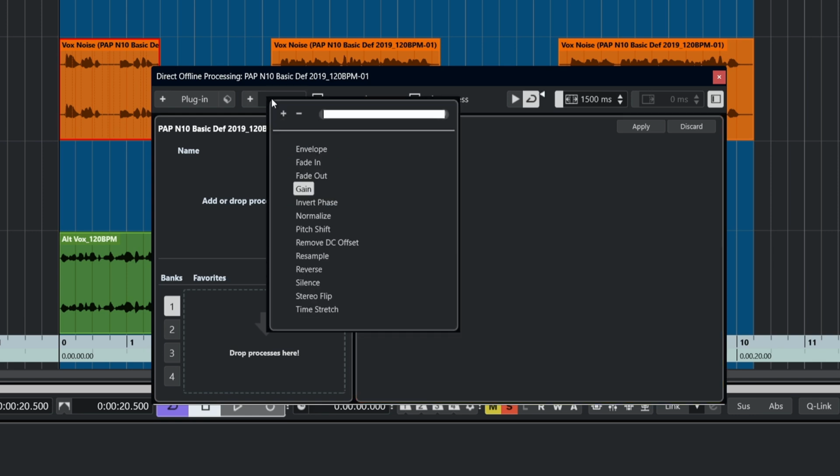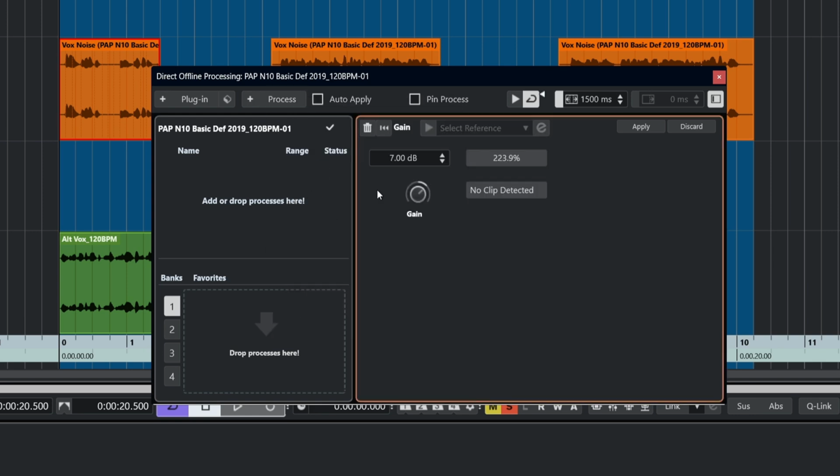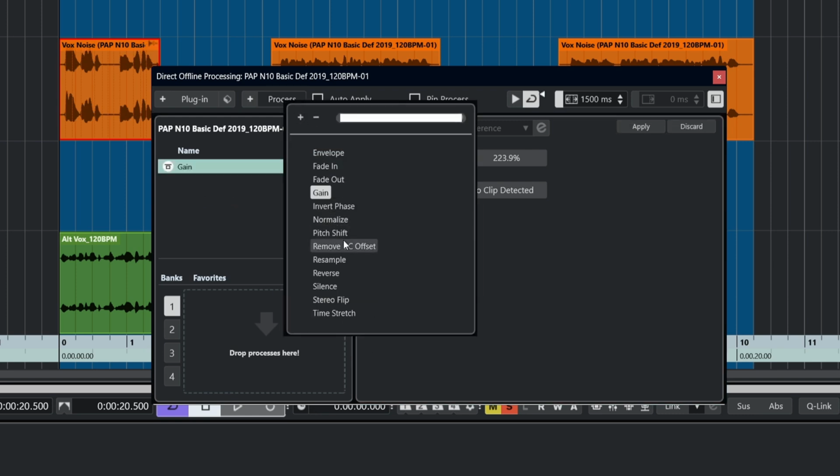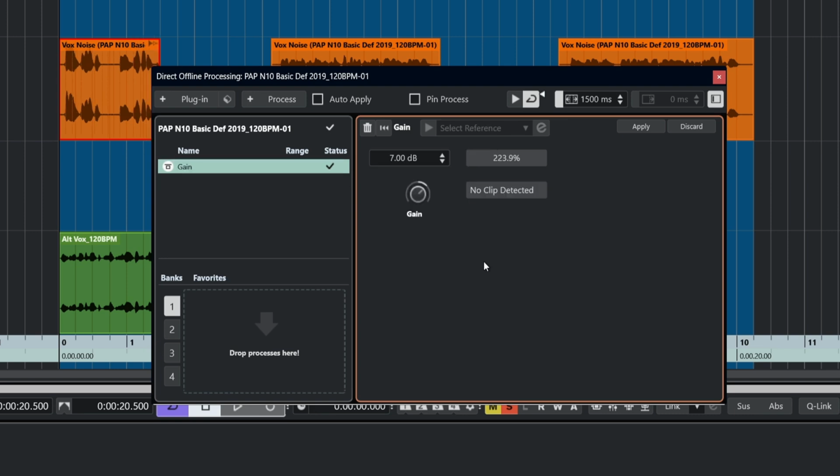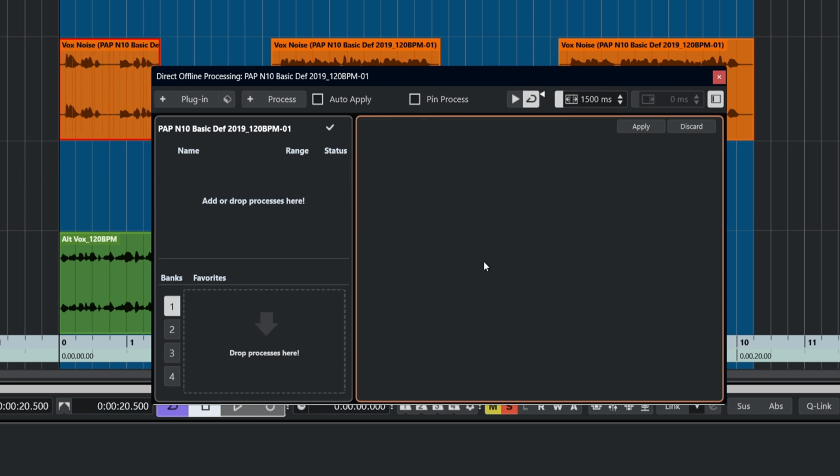So quickly, let's do that gain again. We'll go new version. Then quickly, let's do a resample. Doesn't matter, we're not listening to it. So we've done a couple of processes on that particular clip. And now if I Control Z, we can go back to how it was before, which is really useful.